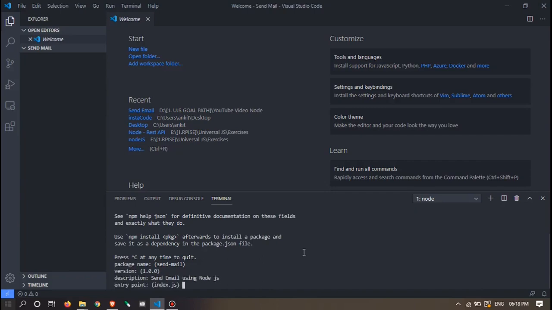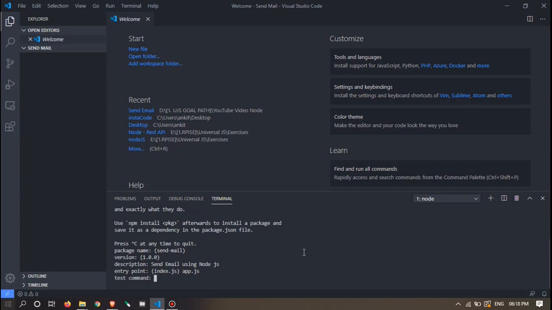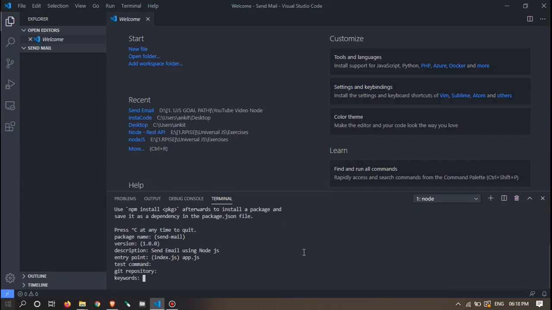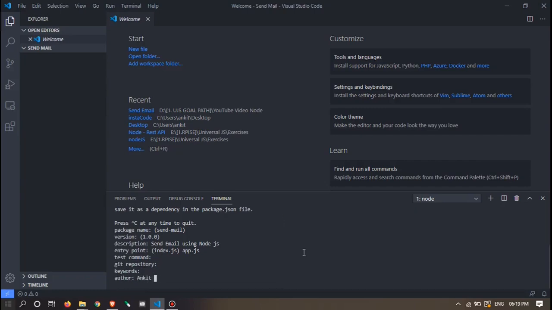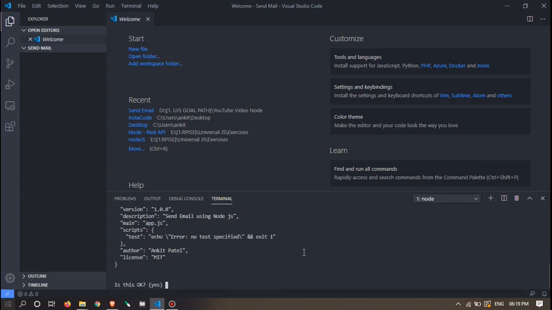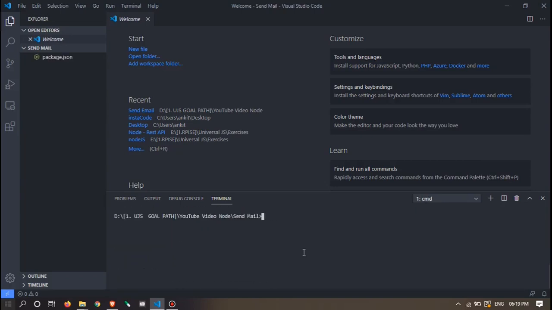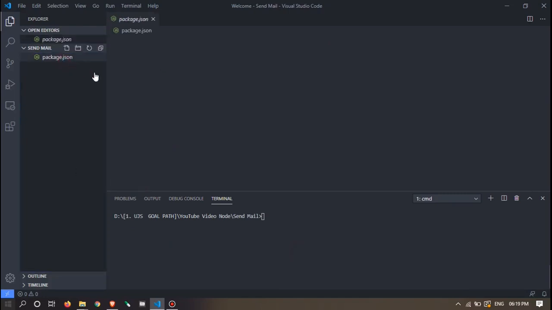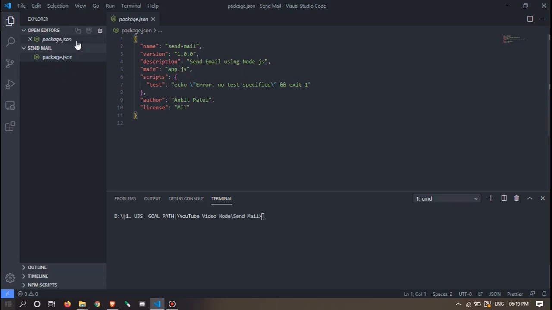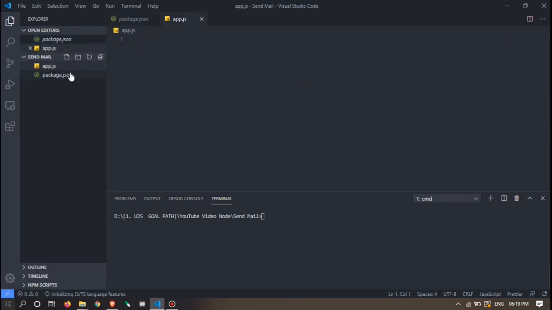Perfect. Entry point: app.js. You can choose any entry point if you want. Ignore author, or put your name if you want. MIT license, okay. So we have initialized our npm. Now our entry point was app.js, right? So we have to create app.js. Okay, no problem. First of all we need to install some packages.